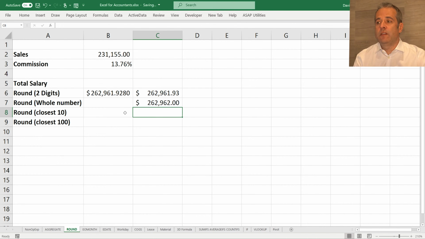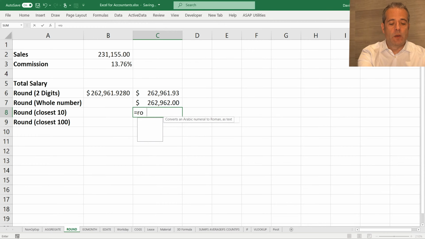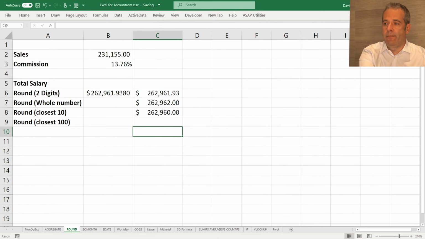And you see that now we have the 262,962. So if we want to round to the closest 10, we're not going to go 0, but we're going to have to go the negatives, and the negatives means that it goes to the left of the decimal place. So if we want to round to the closest 10, we're going to do equals round, open bracket, take our number again, comma, and -1, close bracket. And we see that it gets rounded down to 960.